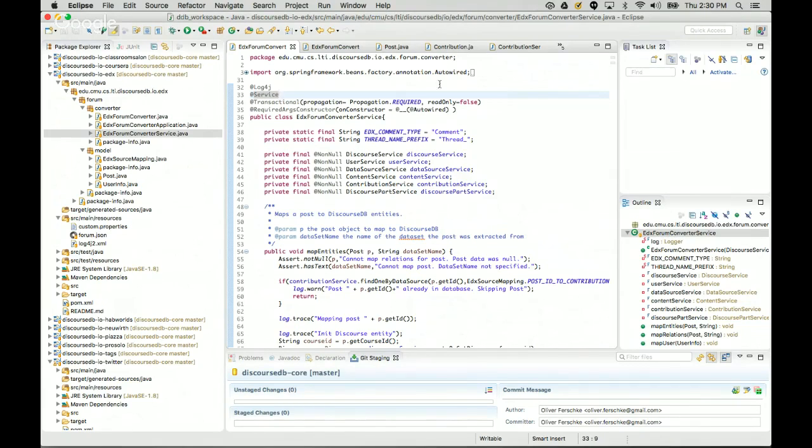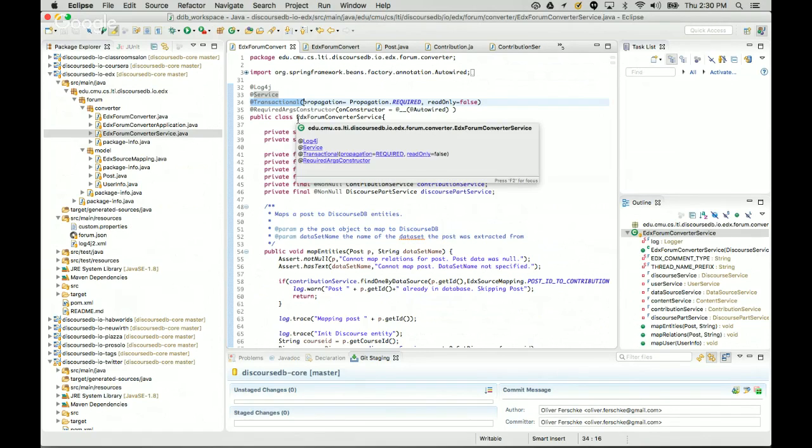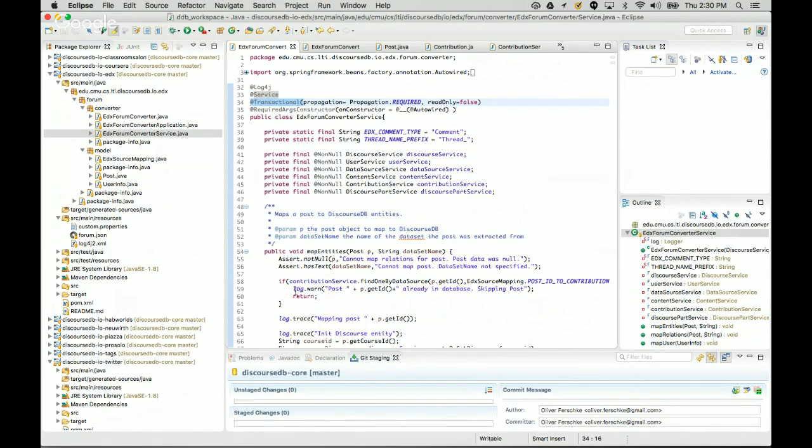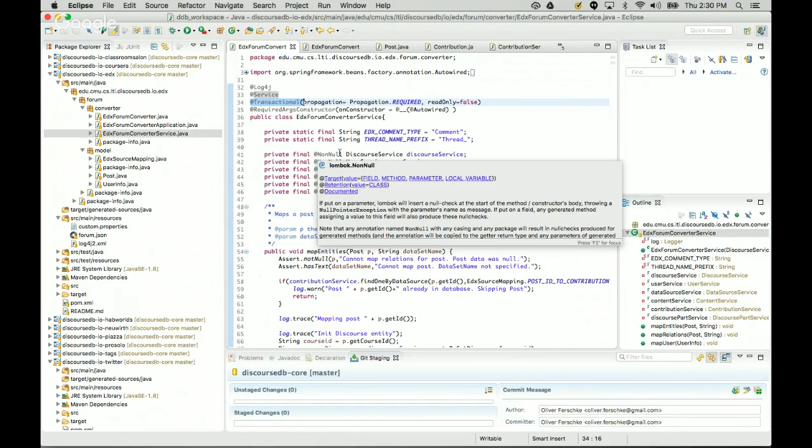That means since this annotation is on the class, it will automatically be added to any public methods in that class. So you can basically assume that any method has this annotation. So that means that any annotated method runs within its own transaction.